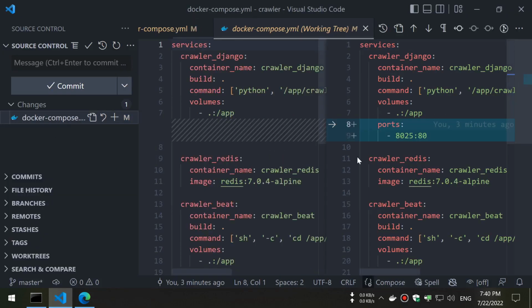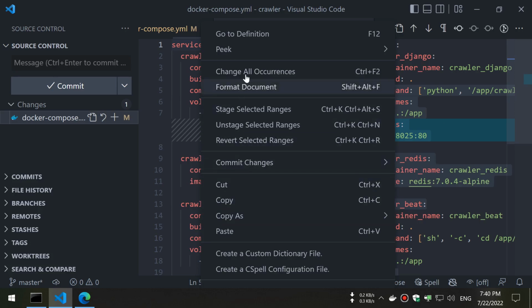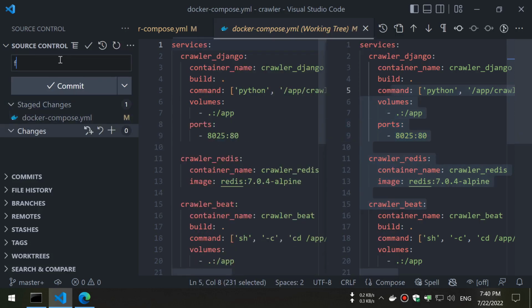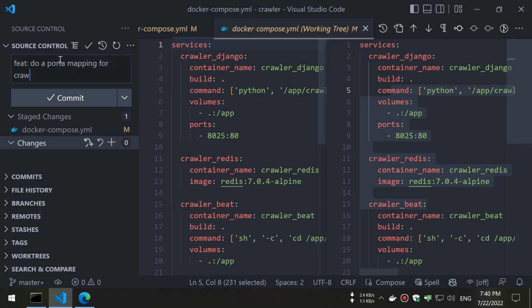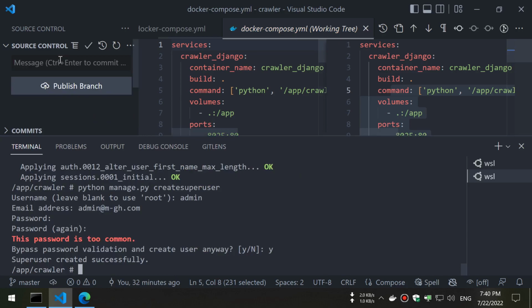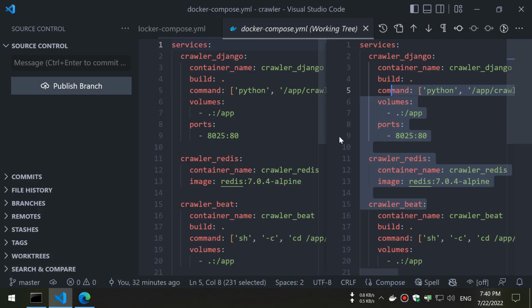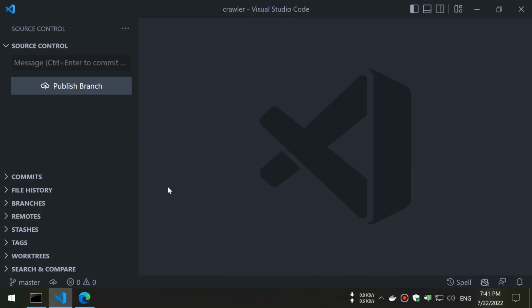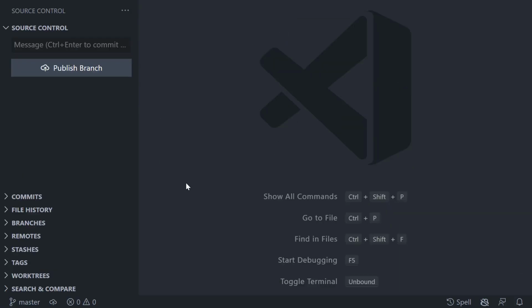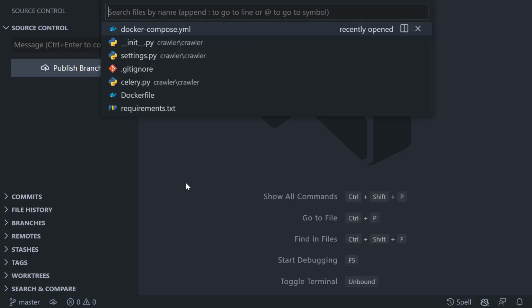So let me commit these changes with a port mapping for the crawler Django container.